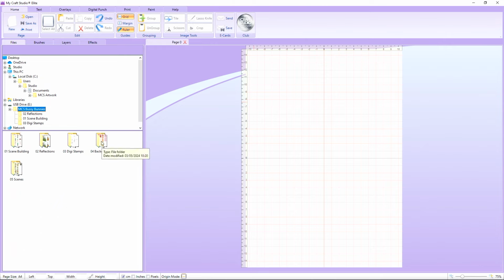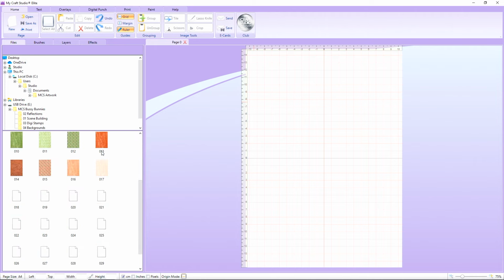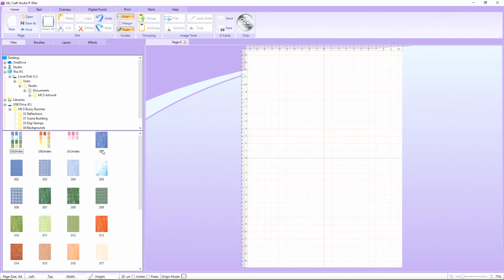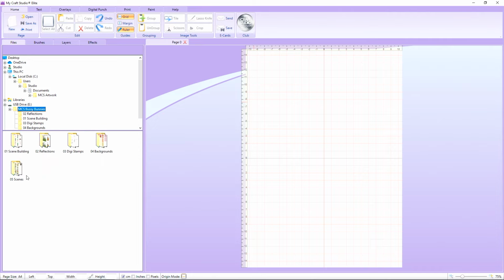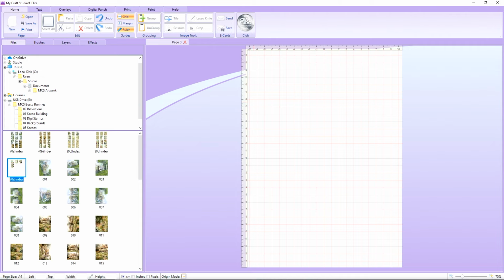Then we've got the backgrounds. The backgrounds are all the backing papers that, if I just open that, look at all these fabulous backing papers, lots of colours, which again is brilliant because they're all there ready for you to use with your Busy Bunnies.